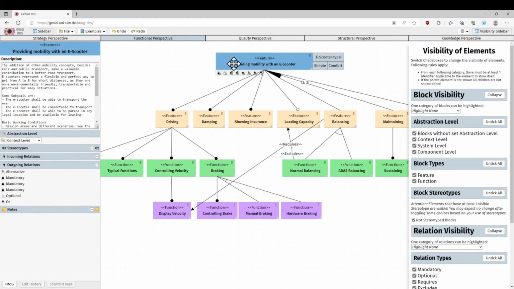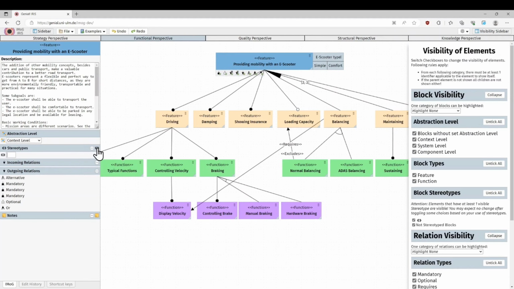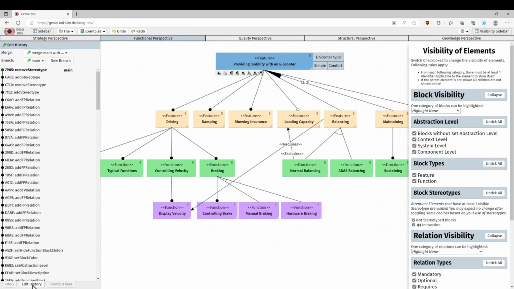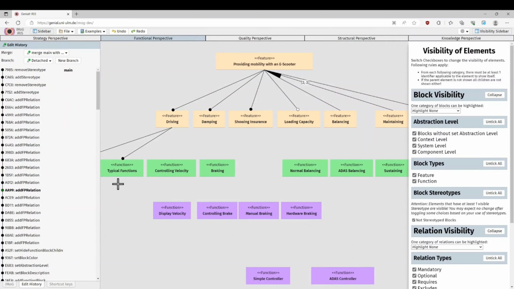We can see the block properties in the sidebar and, for example, add the stereotype innovation to the root block. When we go to the history sidebar, we can take a look at the edit history. Let's jump back a few states. Here we can see a read-only model of one of its preceding states, while the relations are added to the example. Let's jump back to the current state.